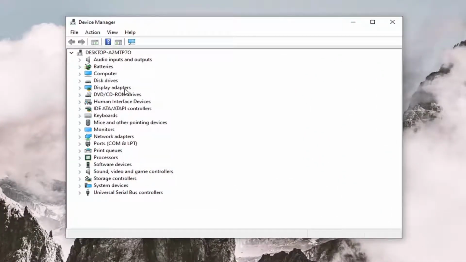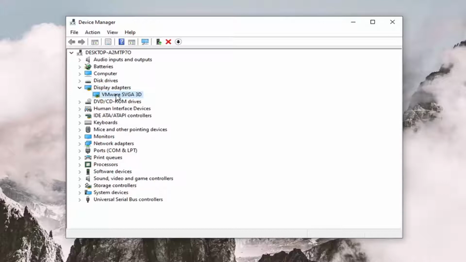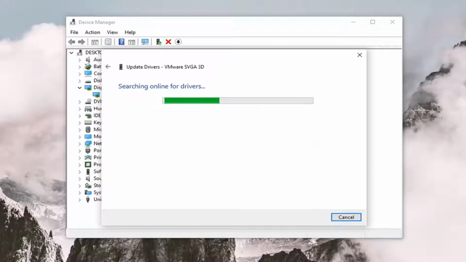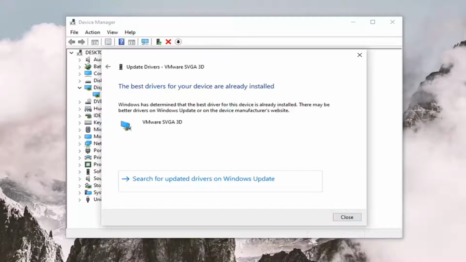Now you want to expand the display adapter section by double clicking on it, then locate whatever display adapter is listed under here, right click on it, and select Update Driver. You want to select search automatically for drivers. It might say the best driver for your device is already installed.